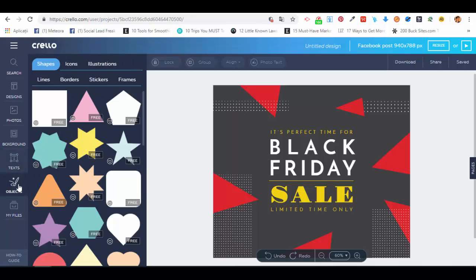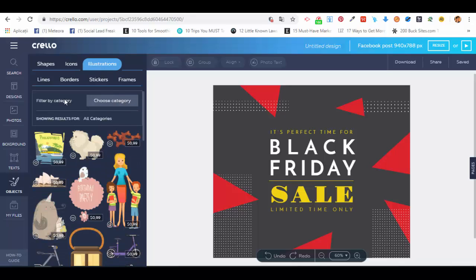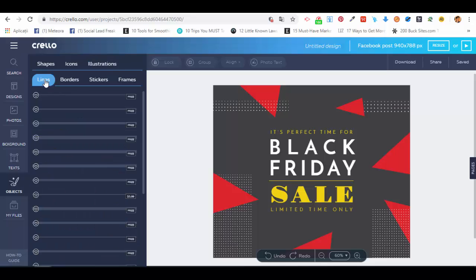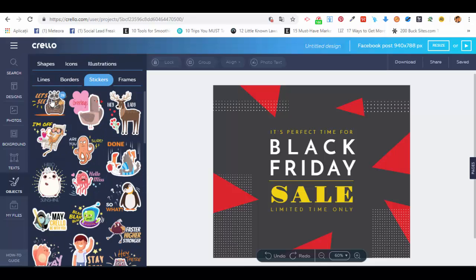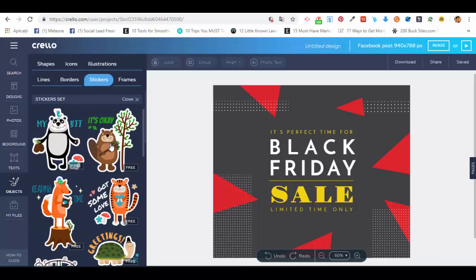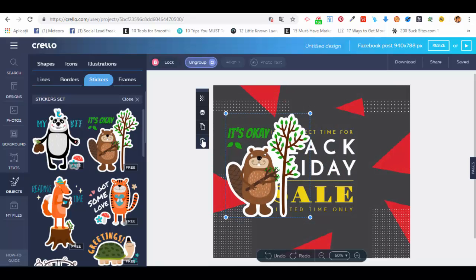And we also have objects, and in the case of objects we have subcategories. Okay, we have these types of objects. We have icons. Also, you can filter them by category. We have illustrations, some of them paid, some of them free. We have lines, we have borders, we have stickers, and basically in the stickers category we also have sets of stickers. You can see that we have this small thumbnail here that shows us how many stickers are in this subcategory. For example, this one. Let's choose one so you can see it. It's pretty fun, right? Let's delete it.